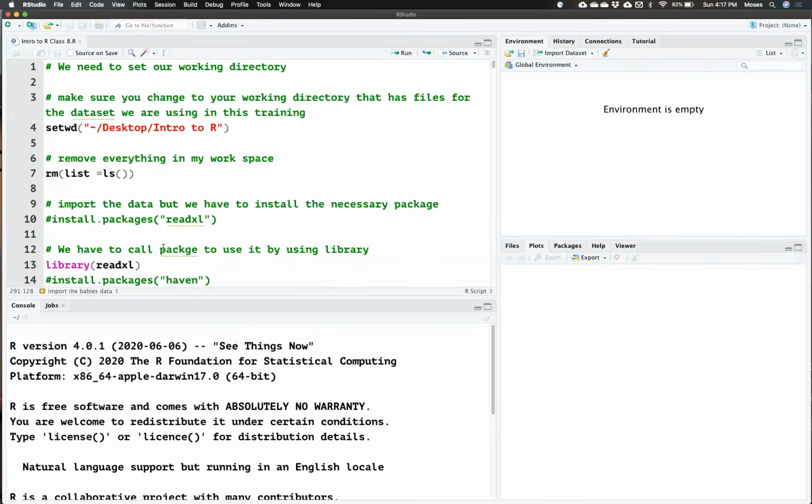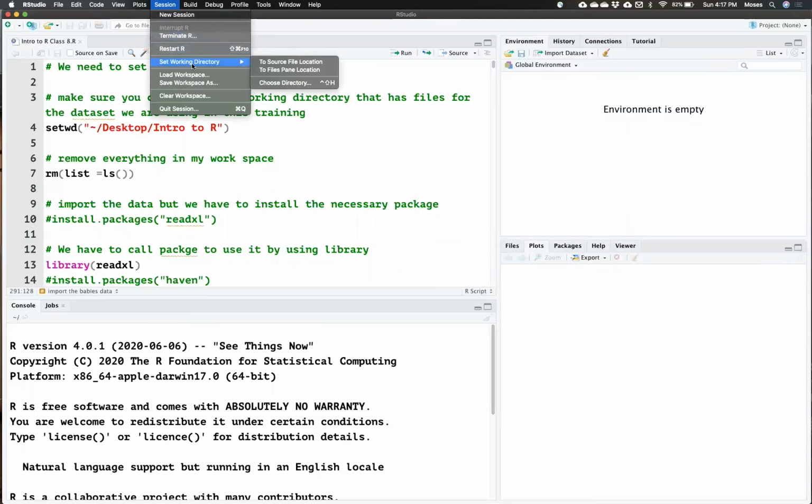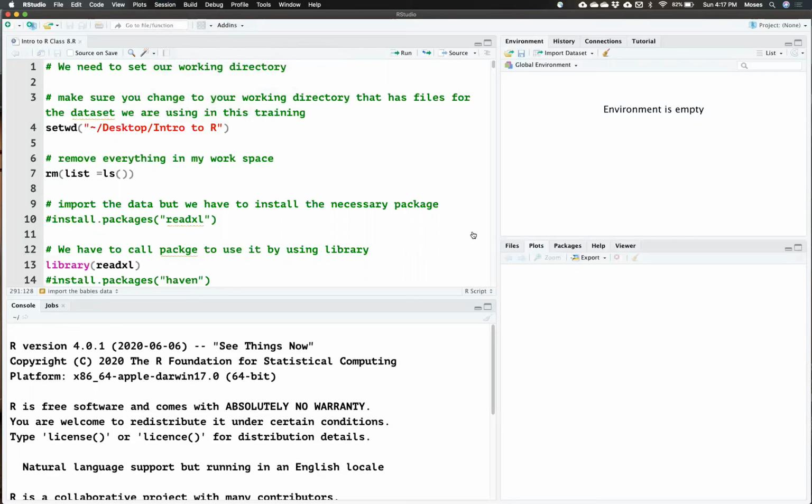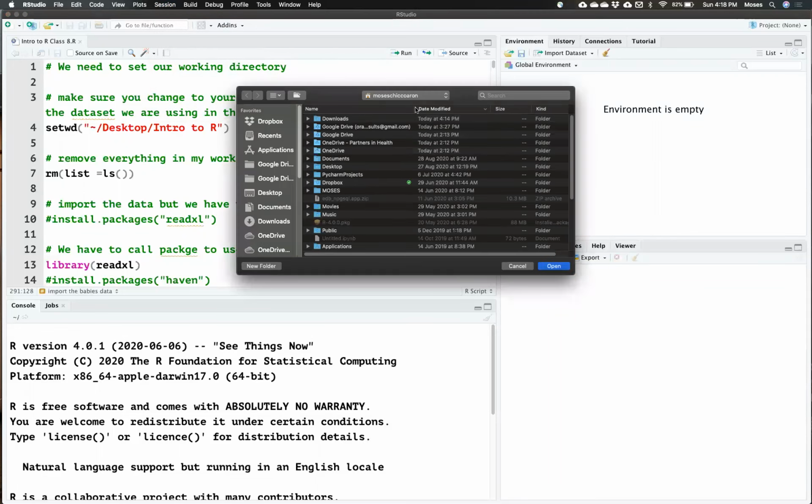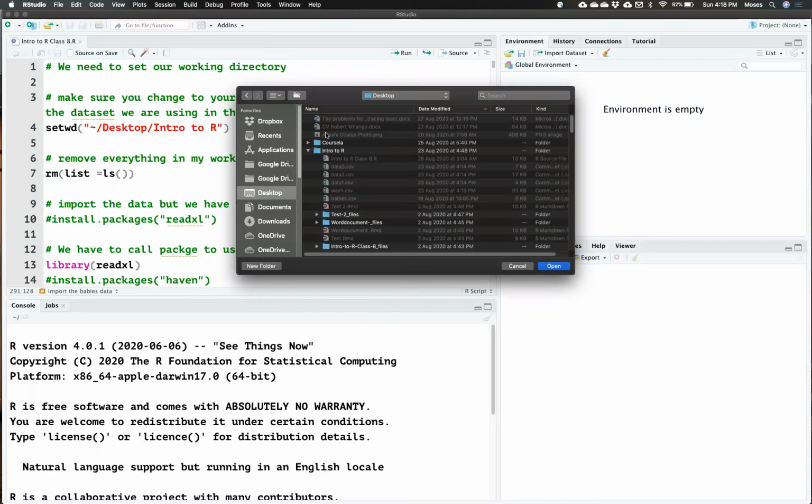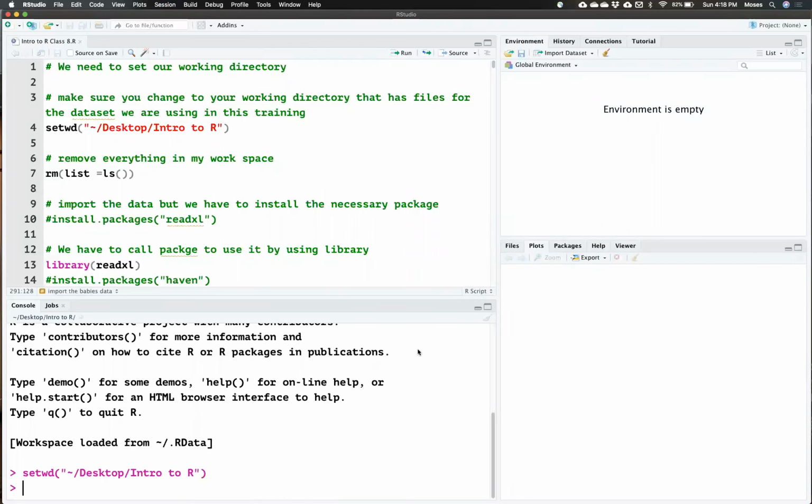You can set the working directory by going to Session, then Set Working Directory, then Choose Directory. If you click on that one, it will take you to wherever you want to set your working directory, or the path. For example, I will go to Desktop. There is my folder there called Introduction to R. So I'll say okay, open this, and then there is a code here. This code can be copied and then put here.